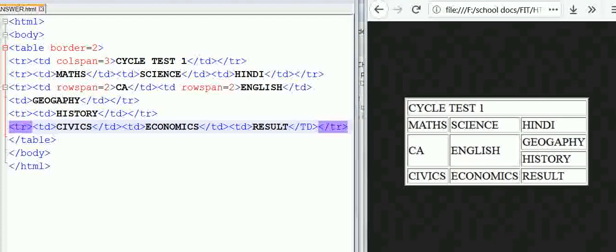In this tutorial I will again teach you how to create a table in HTML. Since most of the students have not attempted the last question on creating a table, I am explaining it again. First of all, when you are given a question, you have to find out how many rows are there in the table.